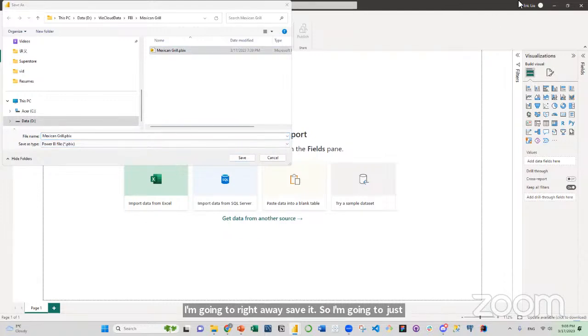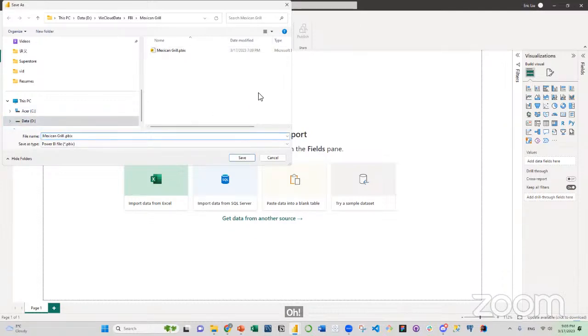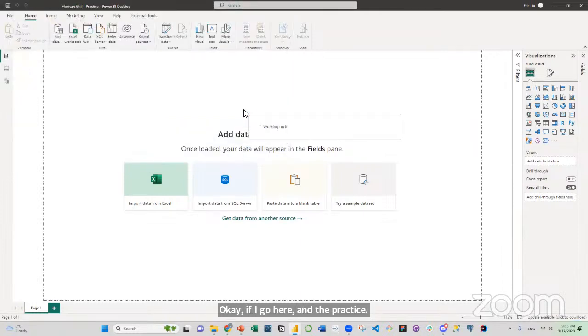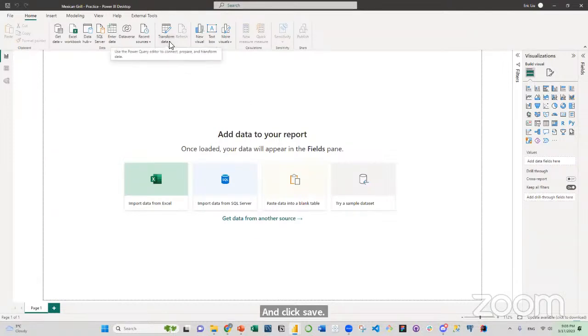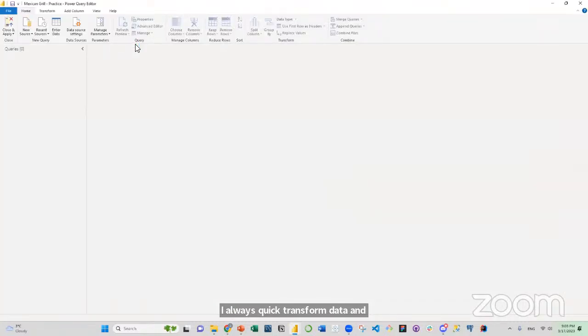Okay, if I go here and practice, and click save. And once again, I always click transform data. And let's go to Power Query Editor first. And then we decide what kind of data source we want to bring, right?